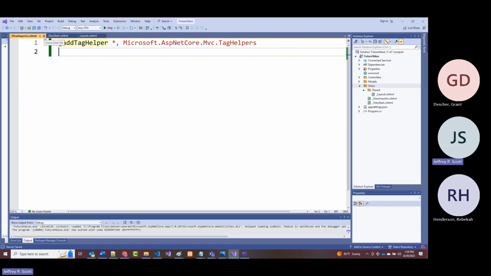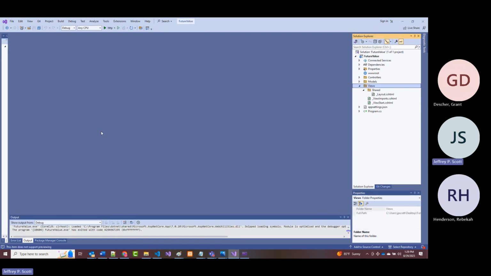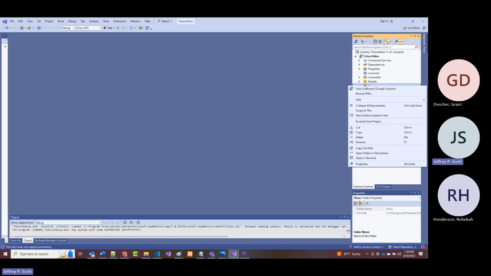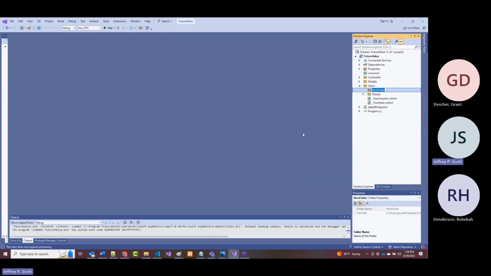So I'm going to close my view imports, my view start, and my layout file. All right. But as mentioned previously, the next thing that I want to do is under views, right underneath here, I want another folder, and that will be my home folder. All right. Okay. And under the home folder, I want to make a new razor view empty called index.cshtml.